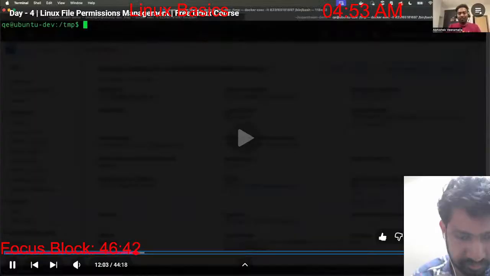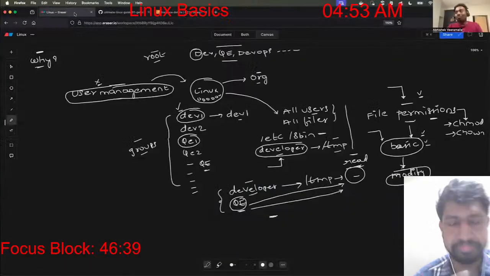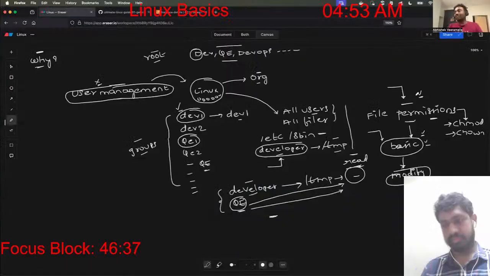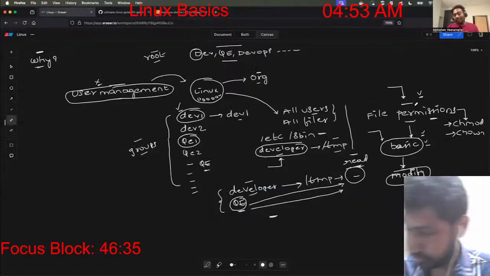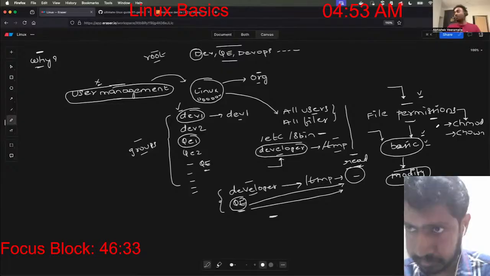So this proves that Linux by default comes with file permissions, or there are default file permissions that are set up by Linux on every file.